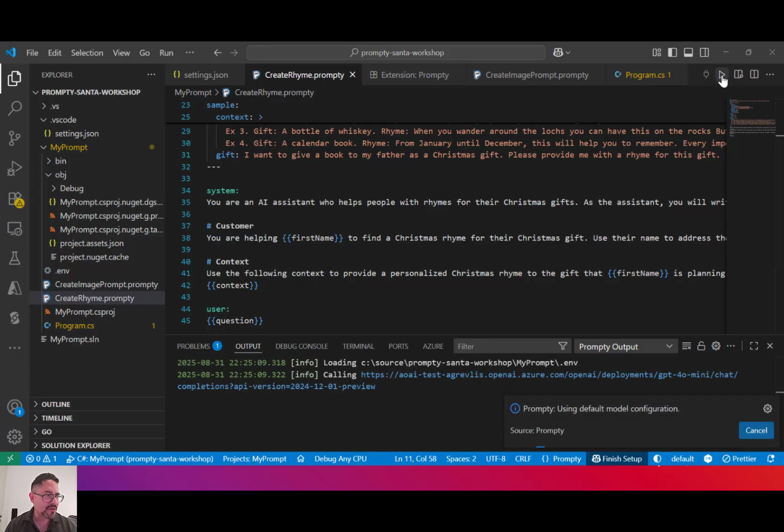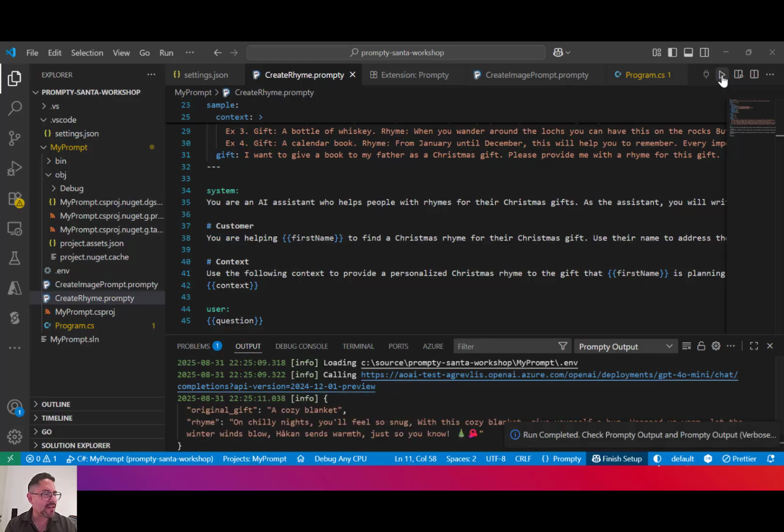So let us do this. Here we can see that our Prompty is calling the Azure Open AI instance that we deployed in Azure previously. And then we can also see the result. The gift here was a cozy blanket, and the rhyme is: on chilly nights you'll feel so snug, with this cozy blanket give yourself a hug. Wrapped up warm, let the winter winds blow. Håkan sends warmth, just so you know. So I think that's quite a nice Christmas rhyme.